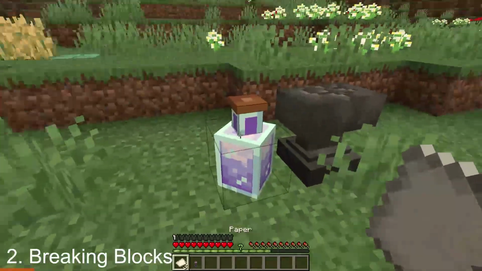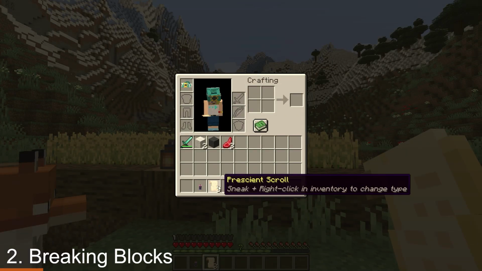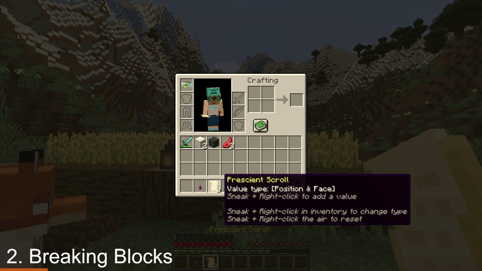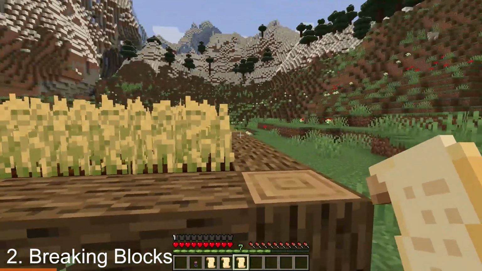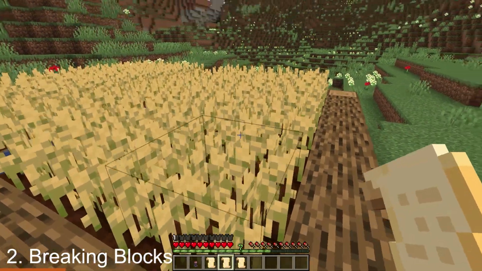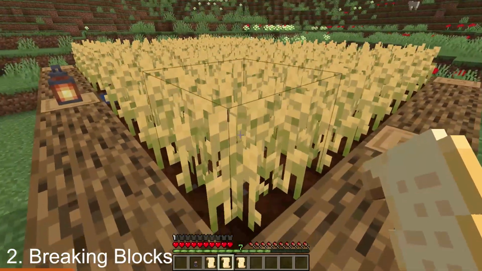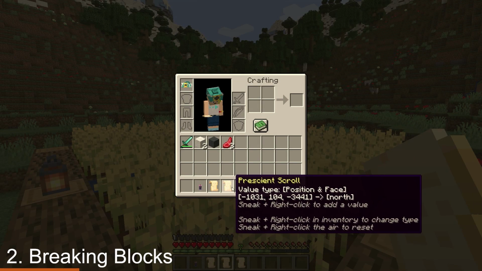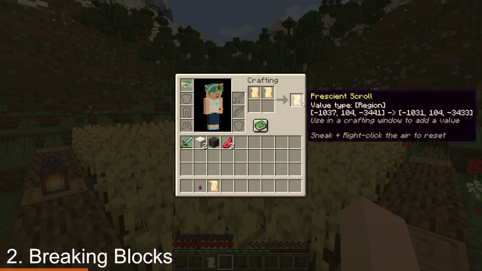So let's start just by getting ourselves some prescient notes. And we're just going to sneak right-click to turn these into position and face. And we're going to get them neatly separated like that. So, let's start by marking this one. Sneak right-click to get that done. And then this one.